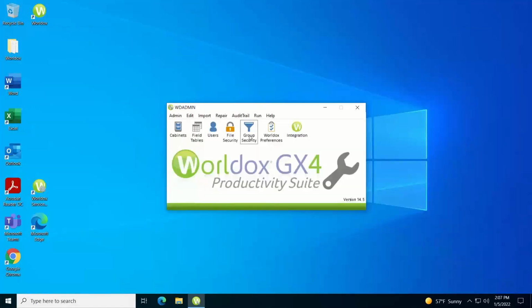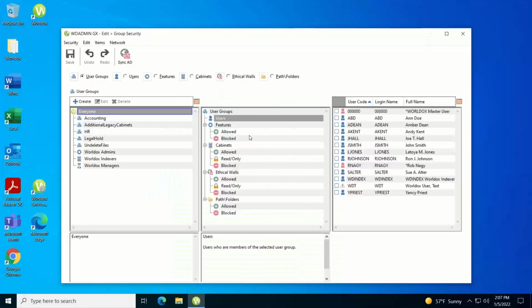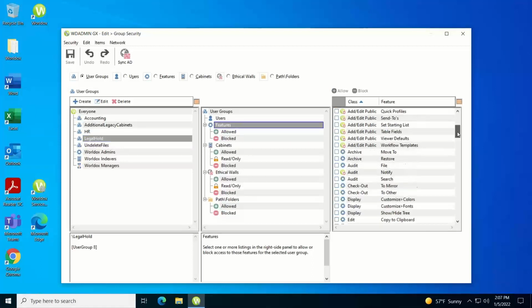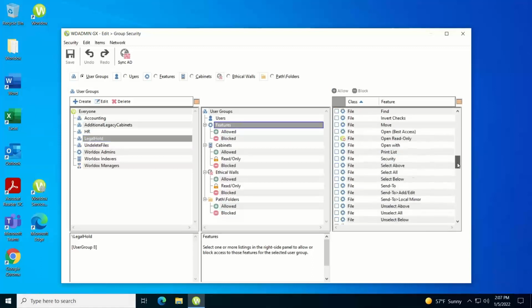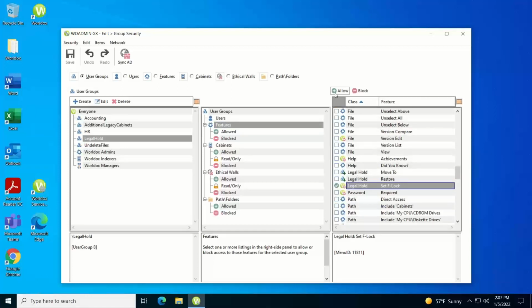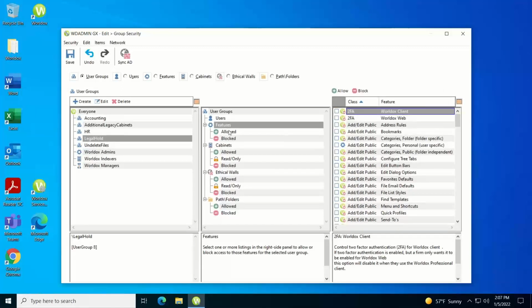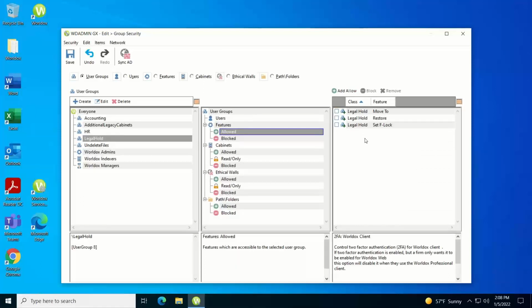Now I'm going to go into group security, and in the earlier video on legal hold, I created this legal hold group. And so what I'm going to do is I'm going to give this legal hold group allow permissions to the F-lock feature. So I'm just going to highlight the legal hold group here, go to features, and I'm going to scroll down until I get to the legal hold class, and I'm going to check the box next to legal hold set F-lock, and I'm going to allow it to this group.